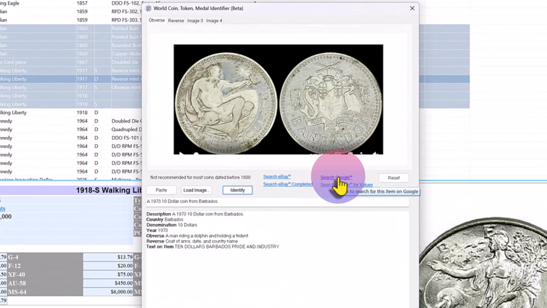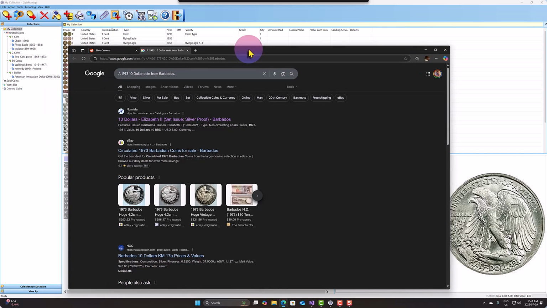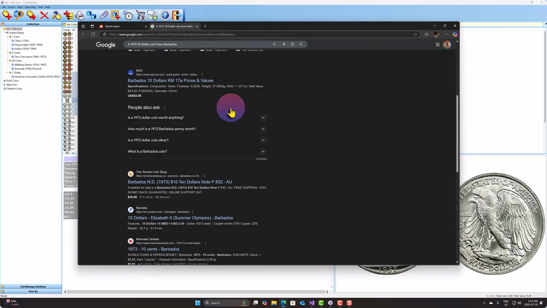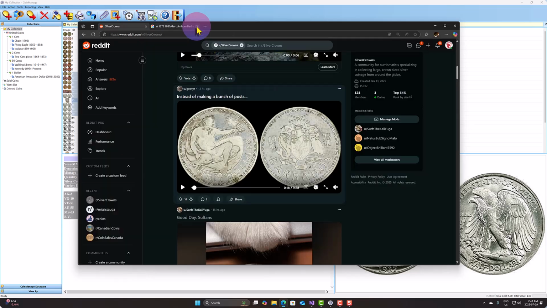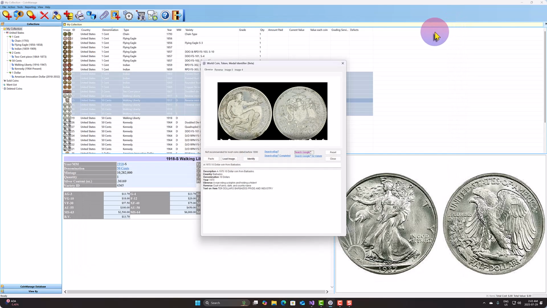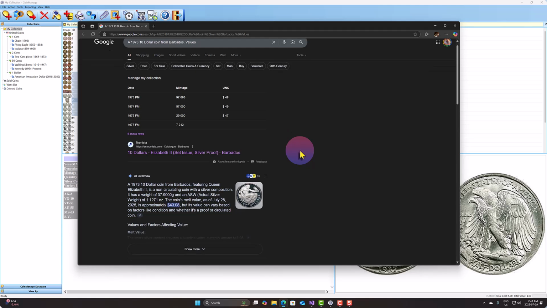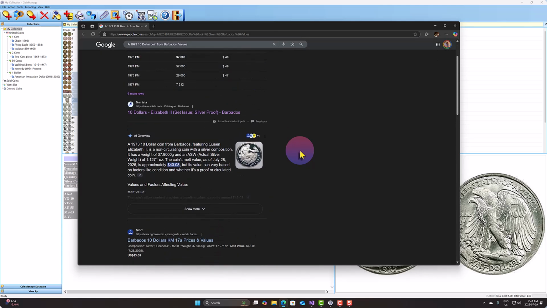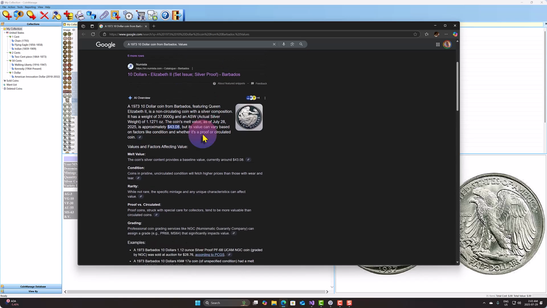So again, I can just search Google here, and it's going to bring links and information about this particular coin. And search Google for values. If it's a silver coin with the price of silver, it's going to be worth, actually, the coin's melt value is $43. Wow, it's quite a lot.